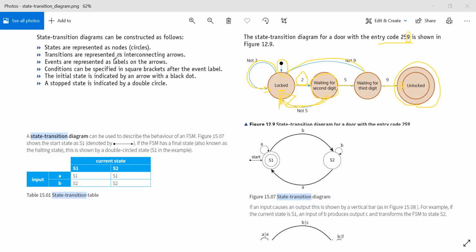Transitions are represented by interconnecting arrows. So here we have interconnecting arrows from one state to another. That is a transition. You want to move from one state to another using a transition, and you represent it by an arrow. Events are represented as labels on the arrows. So that is an event. 2 is an event. 5 is an event. 9 is an event. Not 9 is also an event. Conditions can be specified in square brackets after the event label, but it's not shown here.